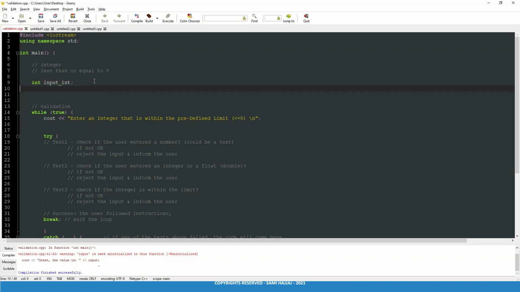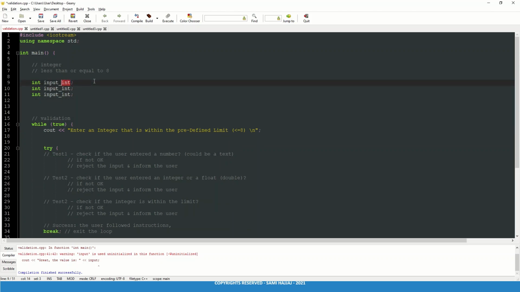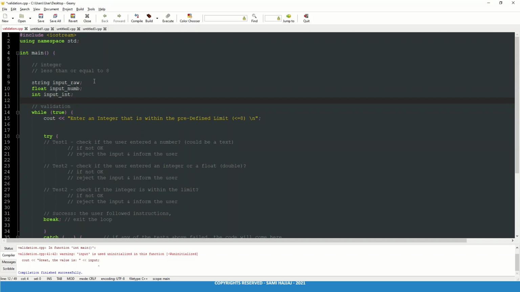And then I'm going to declare a couple more variables, or more inputs. I'm going to call this guy raw, and this one I'm going to call number. The raw one will be a string, and this one will be a float. If you want to call this double, you can also, not a problem. But basically, if you think about it, when you ask a user to input, there are only three possibilities really.